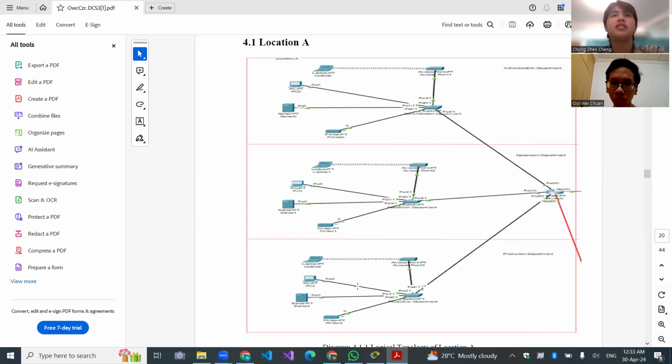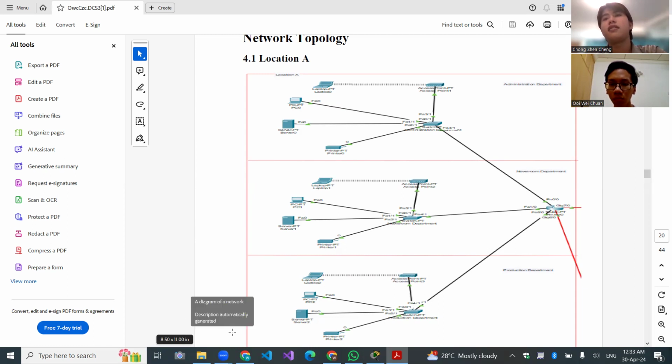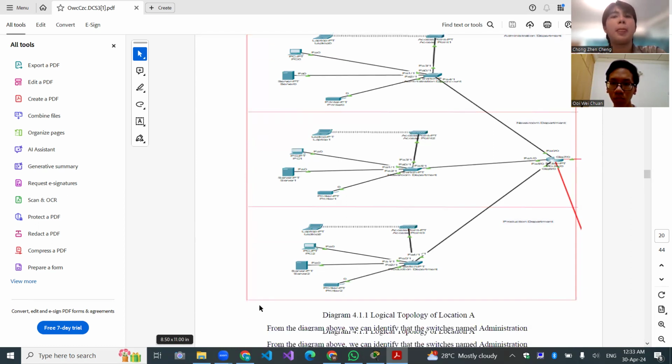For the network topology, let us first look at location A. We can see that the router is connected to 3 switches, and each switch is connected to its own end devices in each department. The router 0 will be the router for location A, as we can find from the diagram. Let us move to location B.